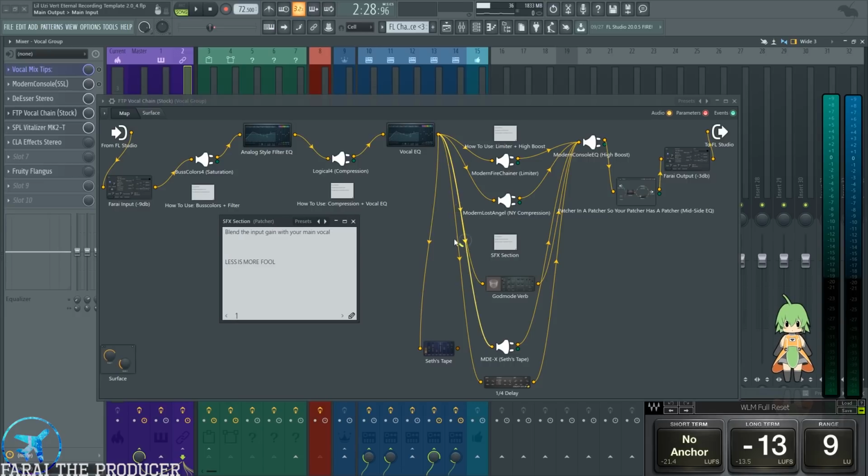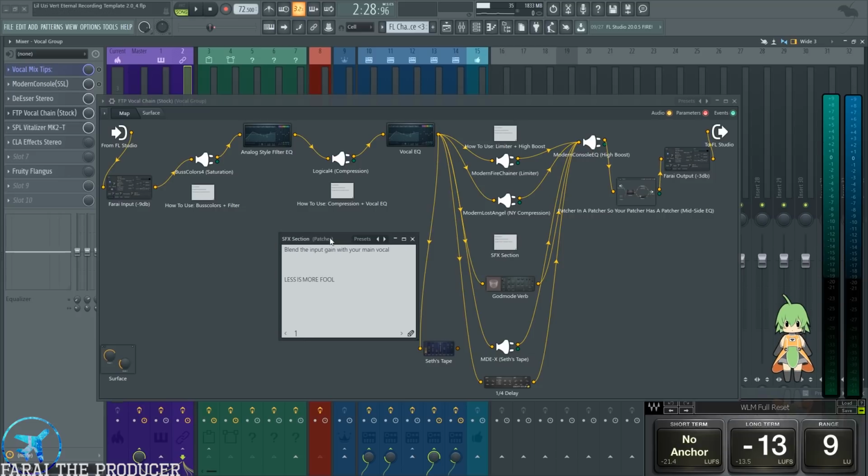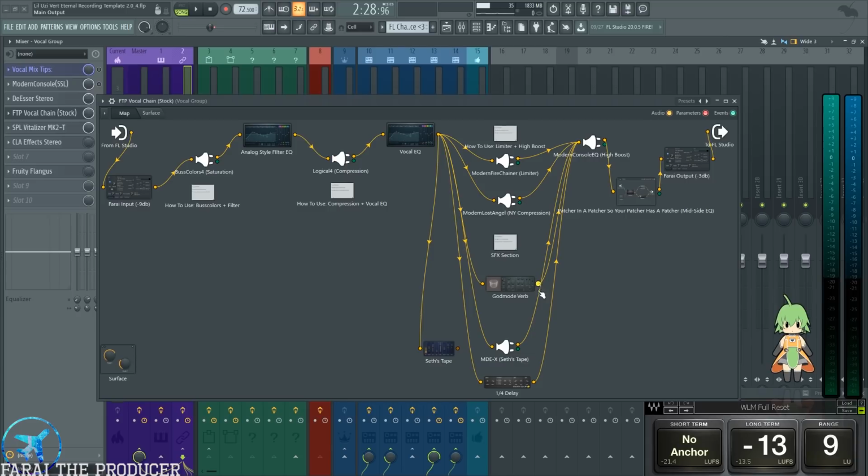All you're doing is just blending all of these input gains right here, and then they all meet with the dry signal. You know what I mean? Less is more, fool. That's a good tip right there, because that's something I've had to learn the hard way, right?